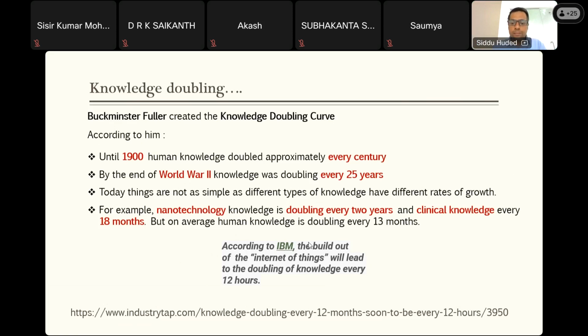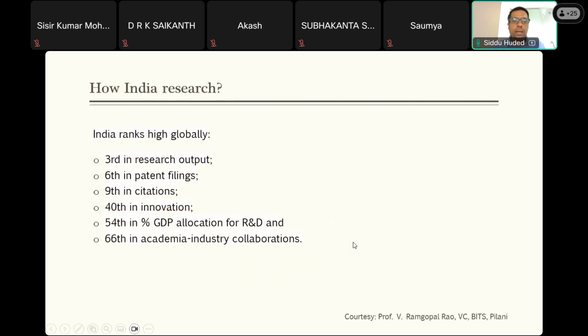So next, let us see how India is researching. When we talk about research, India has drastically improved its ranking globally, and we have been creating a lot of good work, and we are contributing to global society. So India is third in research output, we are sixth in patent filings, and we are ninth in citations. So the first three are research output, patent filing, as well as citation.